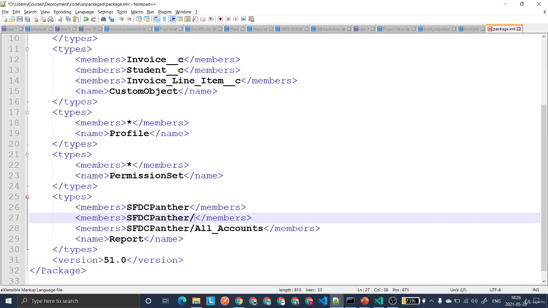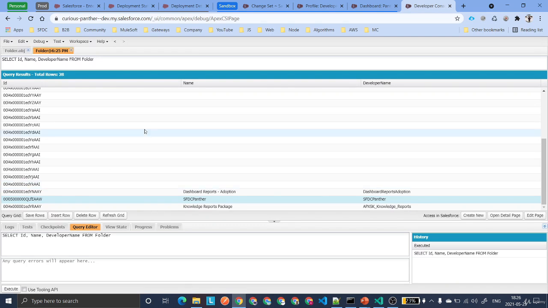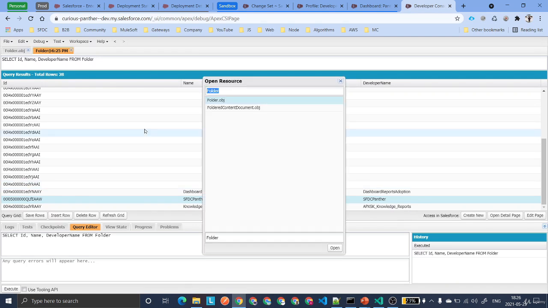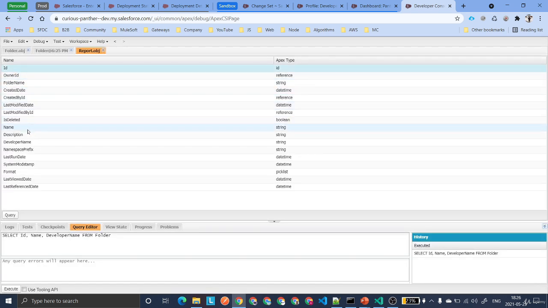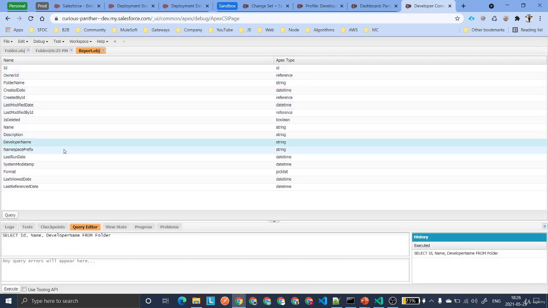Now we have got one report. There is one report which is all accounts. Then we have got one which is SFDC Panther all opportunities. So what do we need to put here for reports? Again just go to the file, open the resource, and search for report, and this is again the name. So what we need is the developer name, that is what we need.